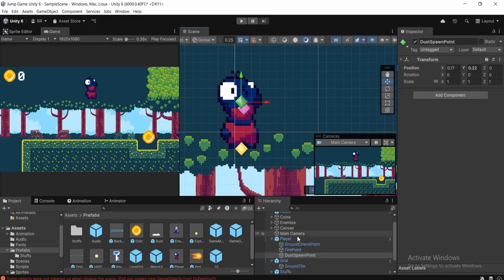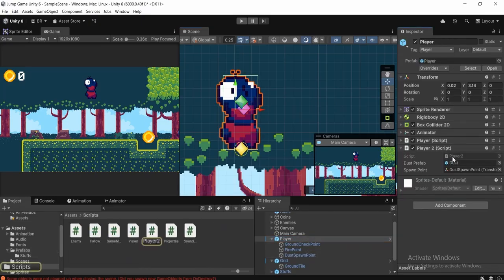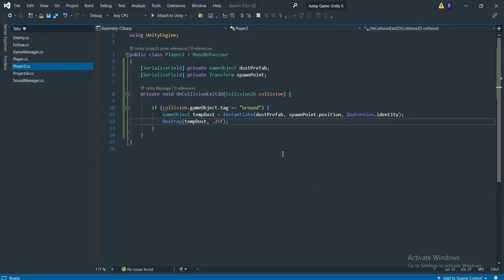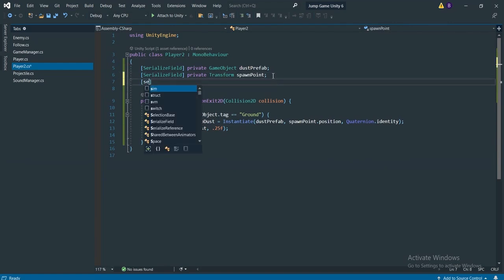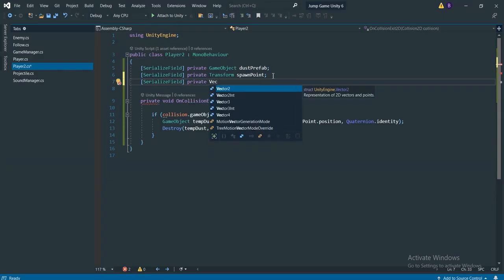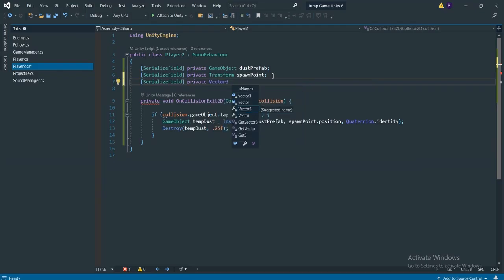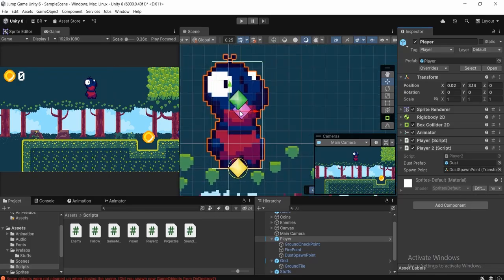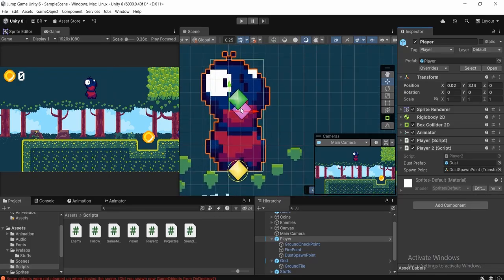So what we're gonna simply do, we will open up our Player2 script, and we will create a Vector3 parameter. So we will go to the top of our class, and we're gonna create another serialized field private, and this will be a Vector3. And we do know that this Vector3 is gonna have x-axis, y-axis and z-axis. So we can simply call this one offset. And what we can simply do is add on top of our spawn point position.